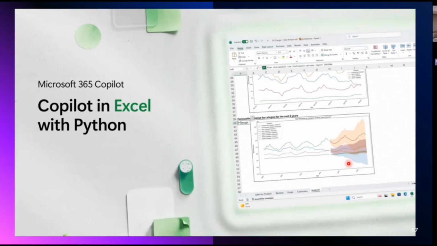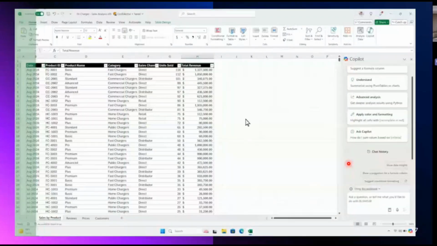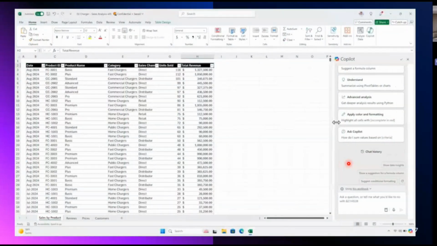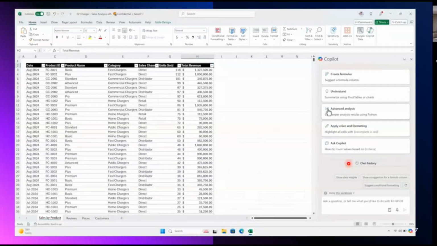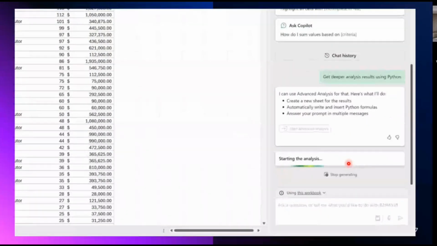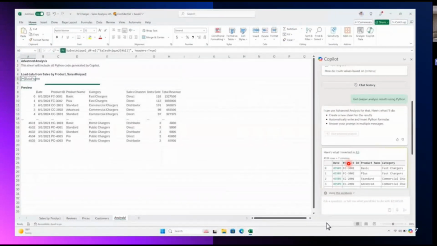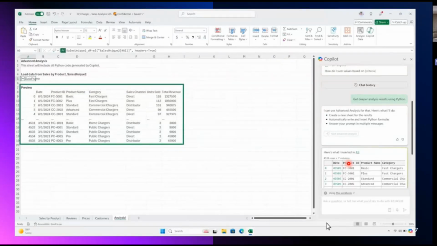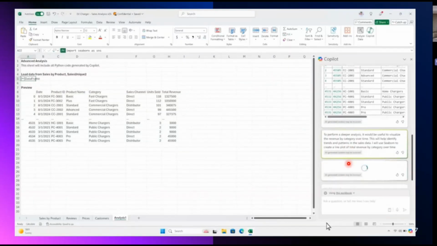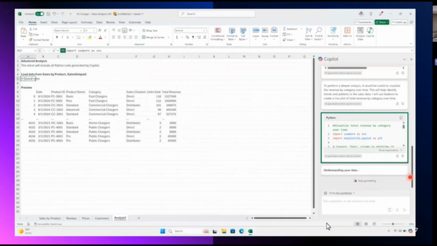So with Excel, what Copilot does is you can simply take your data and ask Copilot, give me advanced analysis. Now it will analyze and give you the data. The unstructured data is now formatted in the proper format. The code is also there in the background, so you don't need to worry about the Python code. That's already injected inbuilt.